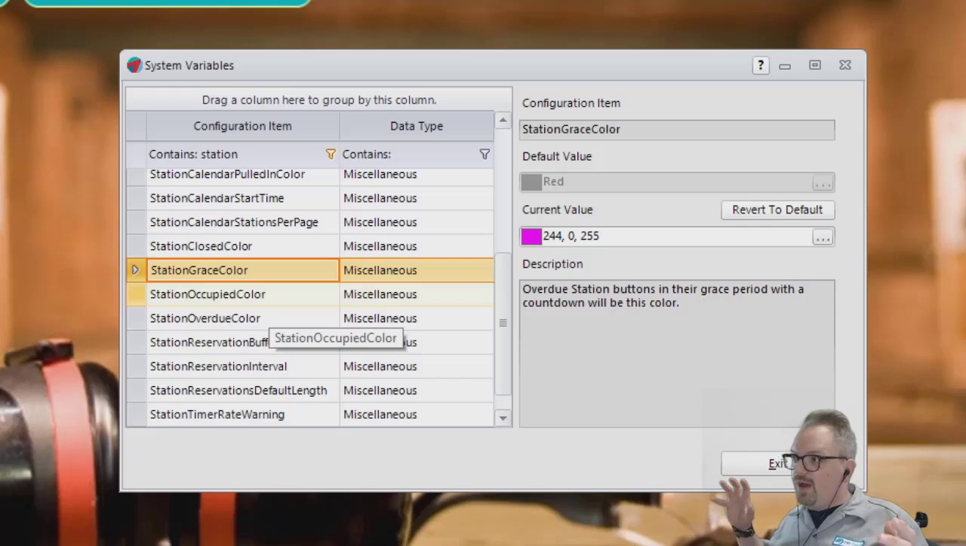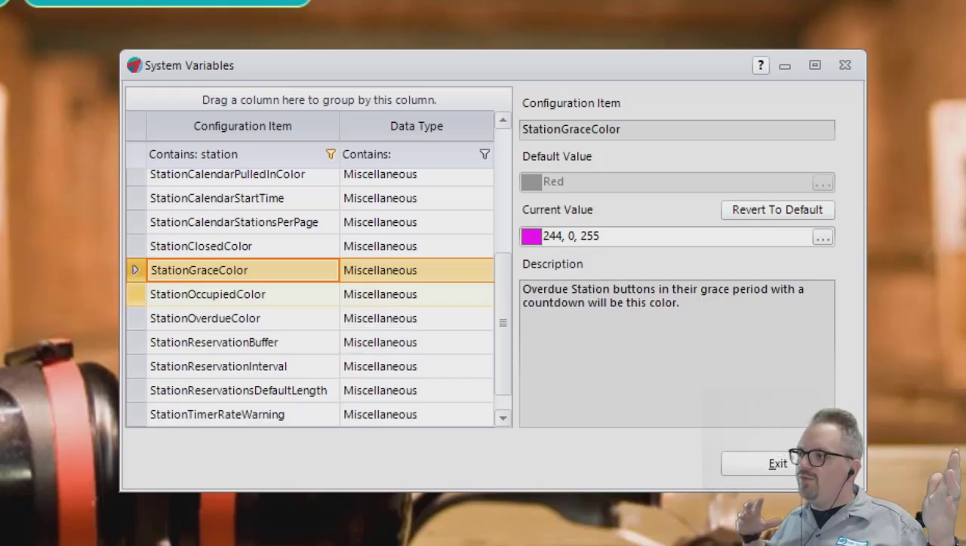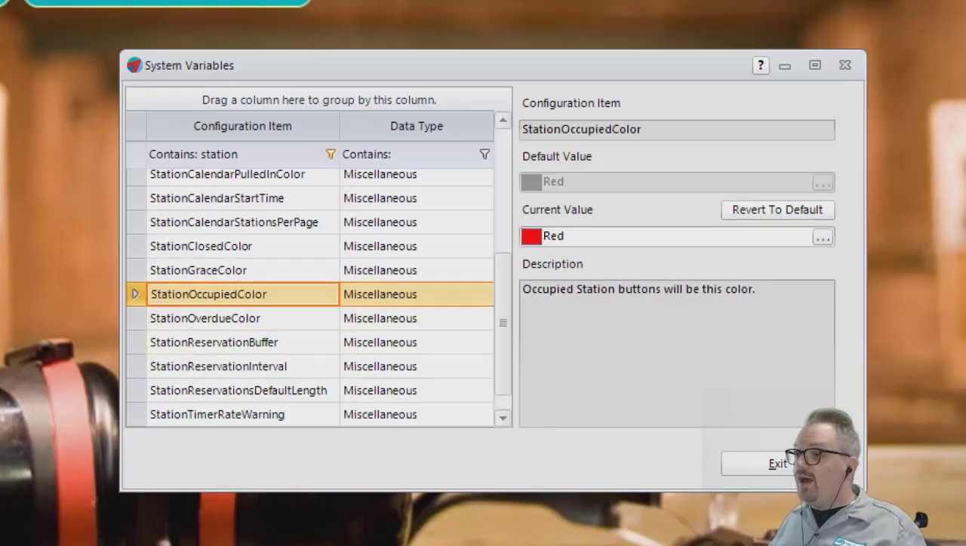So if it's in that window where they're not yet going to be charged for, let's say, another hour of time, but they have some wiggle room to get off the lane and not get charged an extra time slot, that's the grace period. If it's occupied, it's red. I've left that as is.